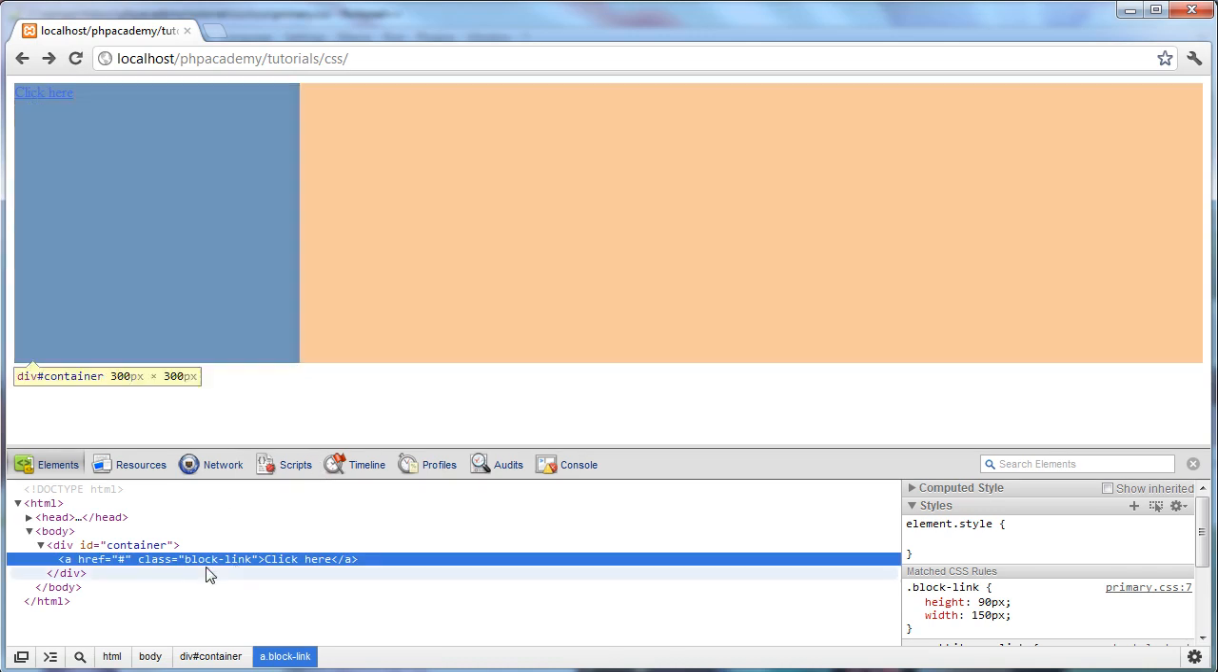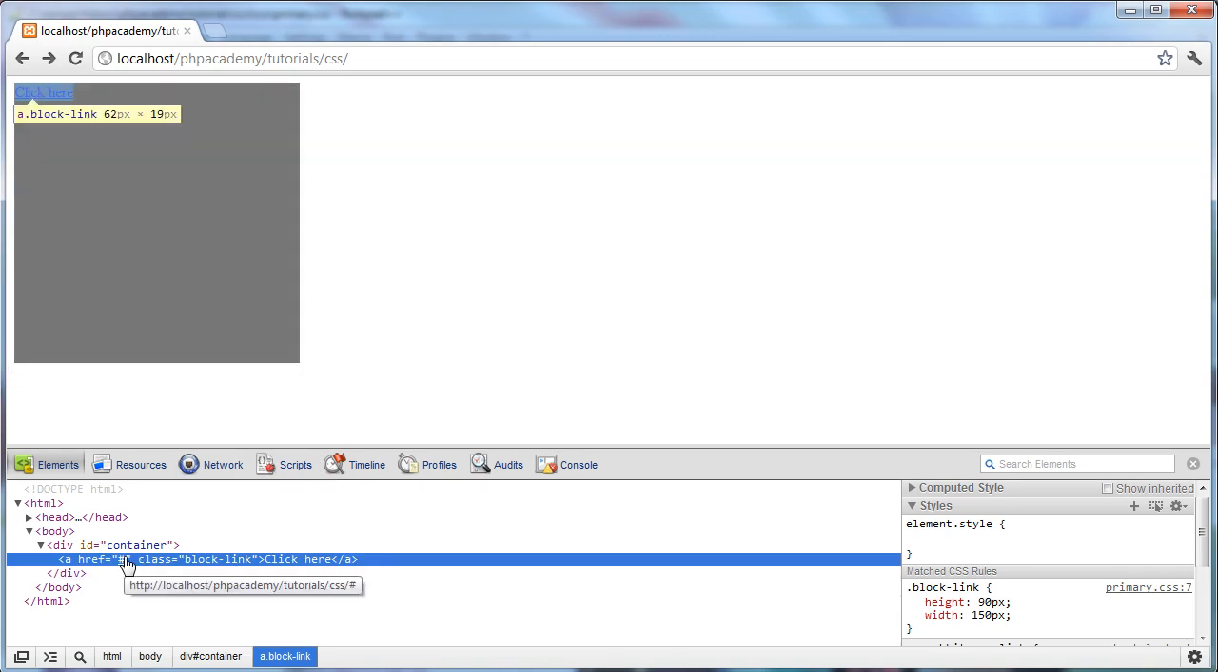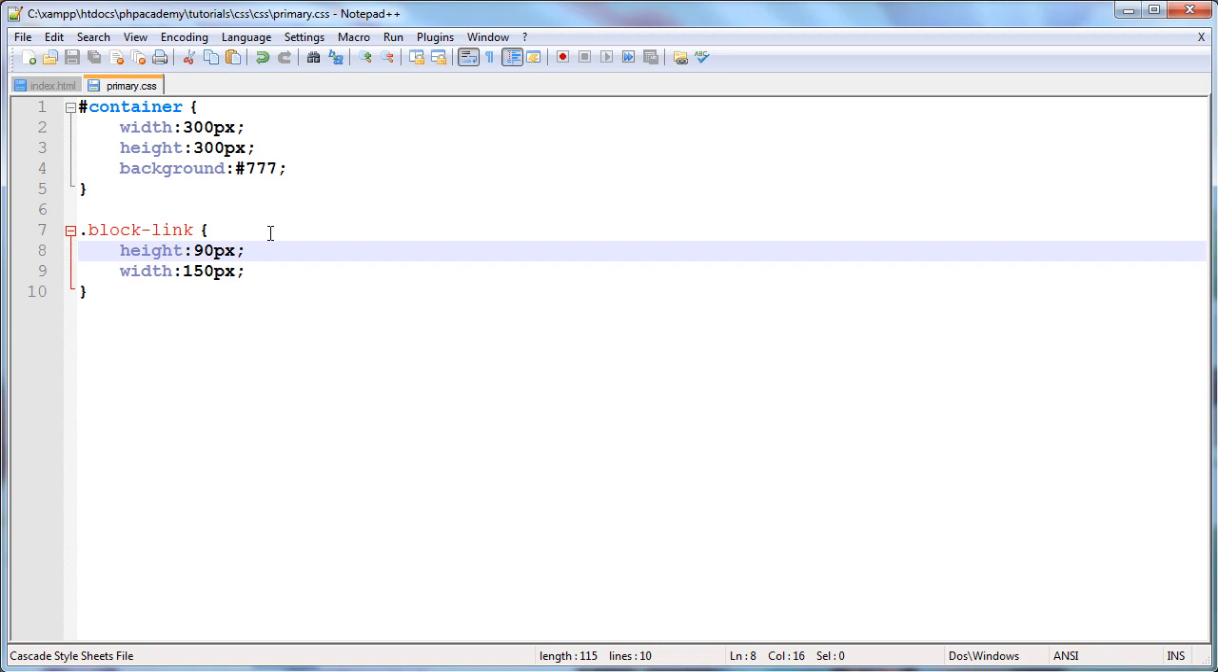Okay, let's inspect. Now what's happened? Well, the element has not changed width or height at all, despite us styling it, and despite the fact that you can see the matched rule is here, so matched CSS rules block link height and width 90. It appears we haven't had the result that we want. And the reason for this is the way that this element is currently being displayed. The way it's being displayed by default is not as an element that has a width and height property. It doesn't work like that.